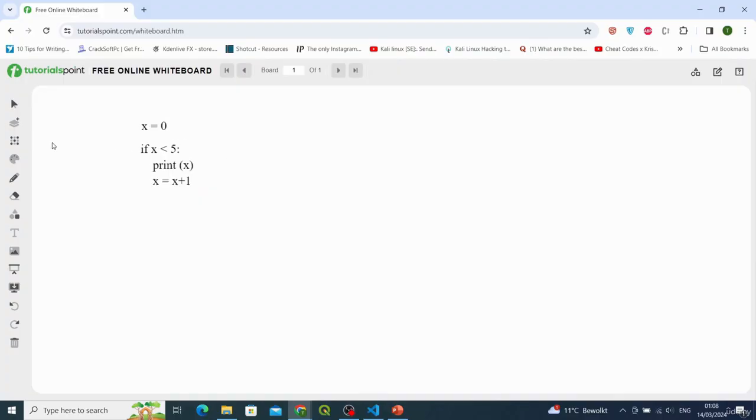So now let's keep track of the iterations over here. So let's say, okay, this is the first iteration. x has a value of 0. It says x is less than 5. Yes, it is. The value is true. It will print the value of x. What is the value of x? It is 0. It will say, okay, print 0. And now it says add 1 to the value of x.